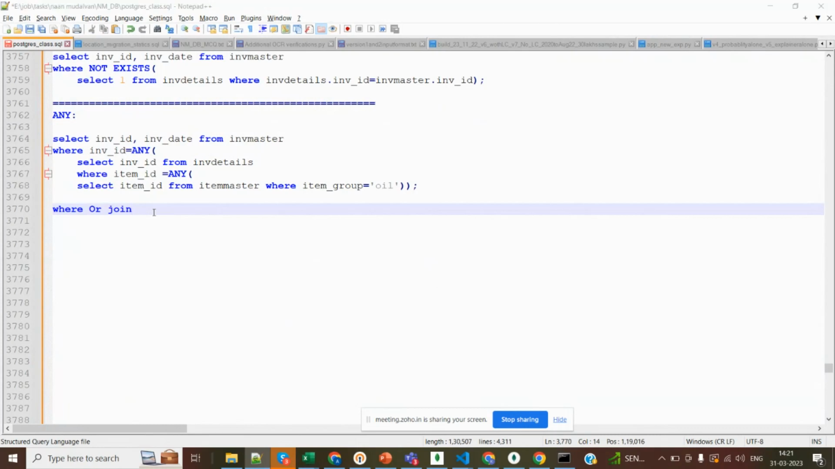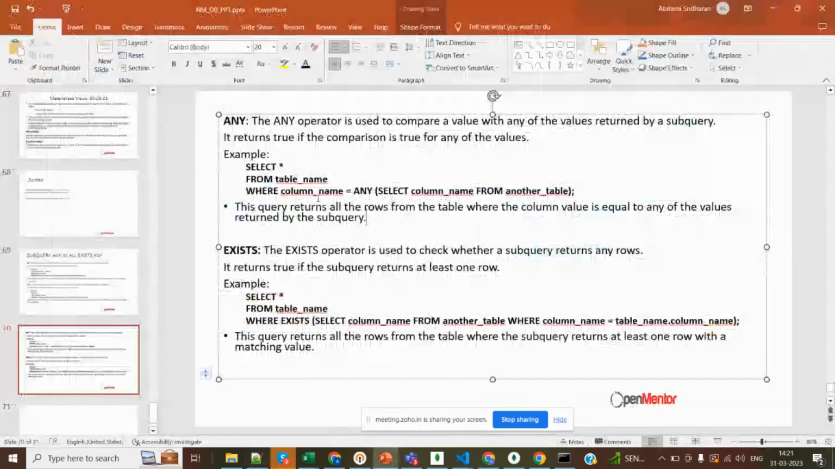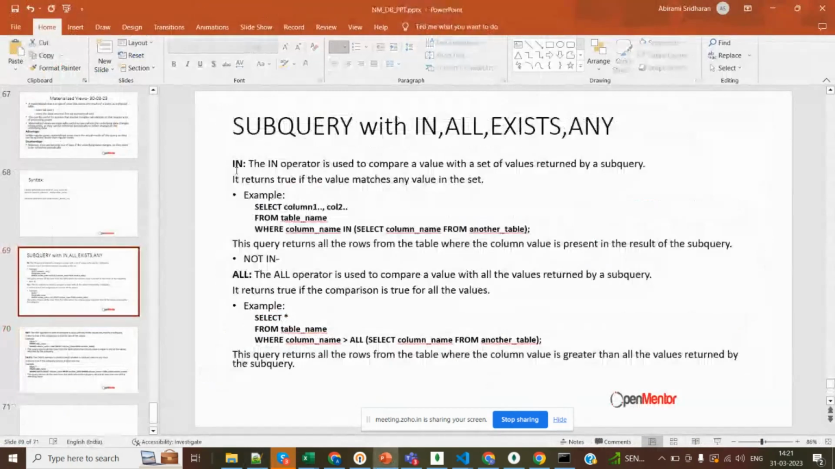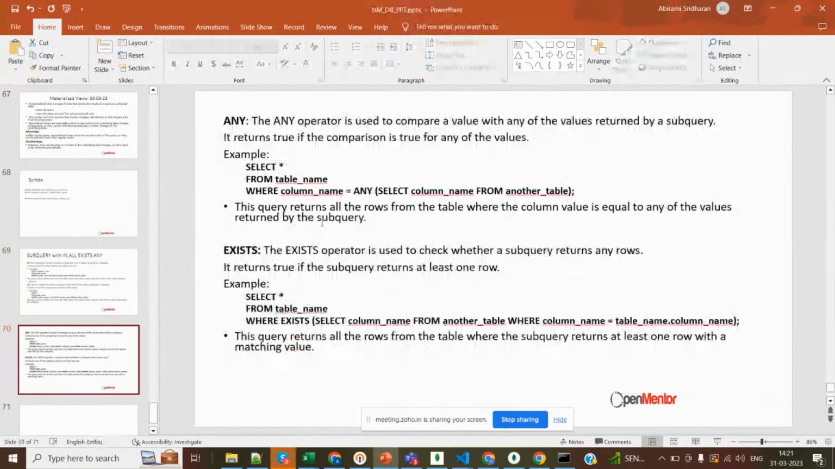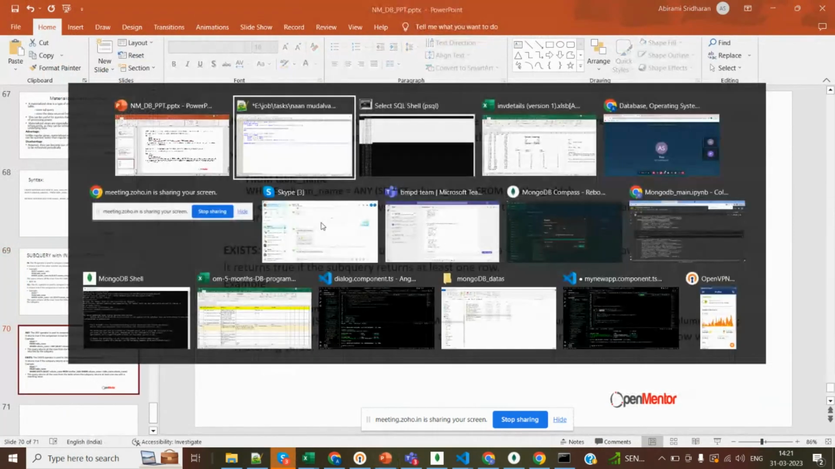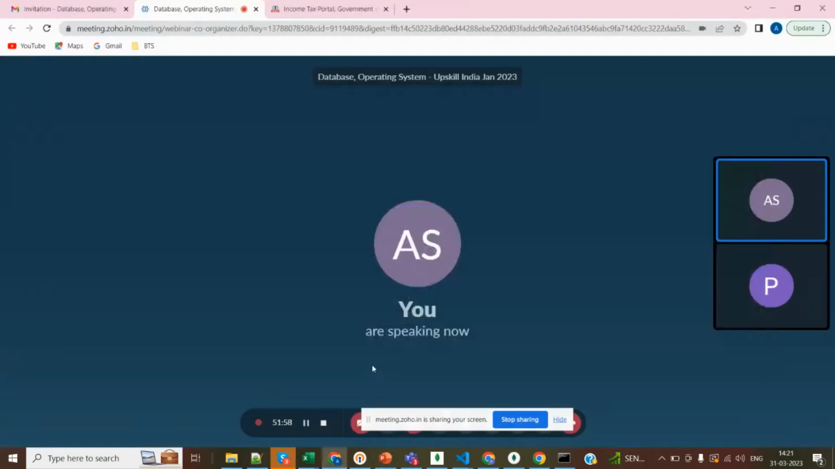So we have seen all the examples with respect to ANY, EXISTS, and what a subquery is, and inside the subquery we have used IN, ALL, ANY, and EXISTS. Do you have any doubts? Please let me know. I'm going to stop the recording.